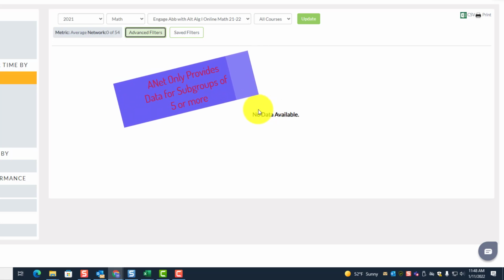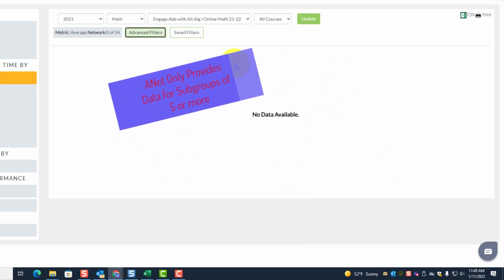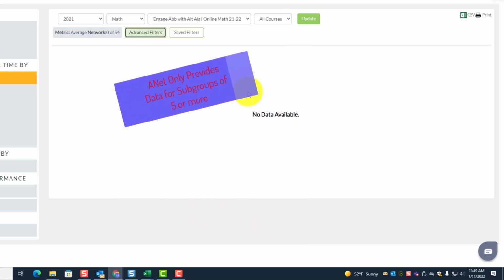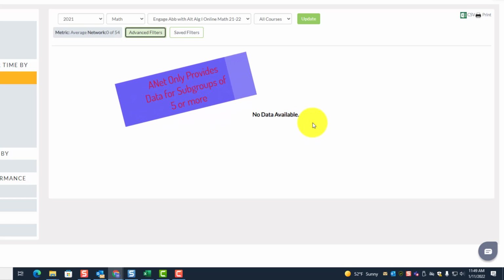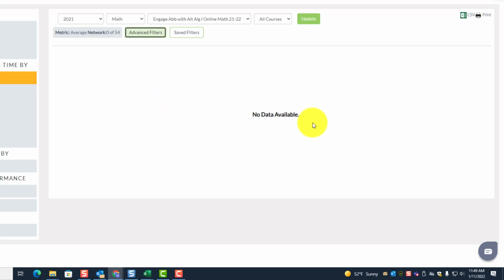If there are fewer than 5 students in a subgroup, that information will not be available. Okay, so you see no data available. Whenever you see no data available, it means one of two things: you have no students in that subgroup, or you have fewer than 5 students. So 4 students, 3 students, 2 students, or 1 student.